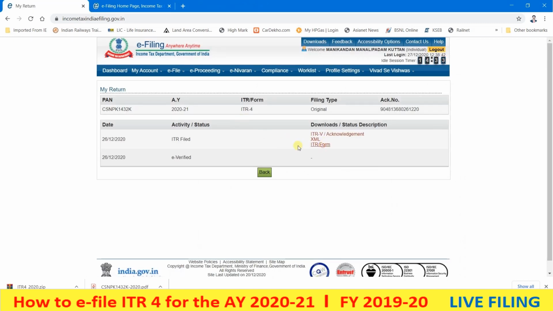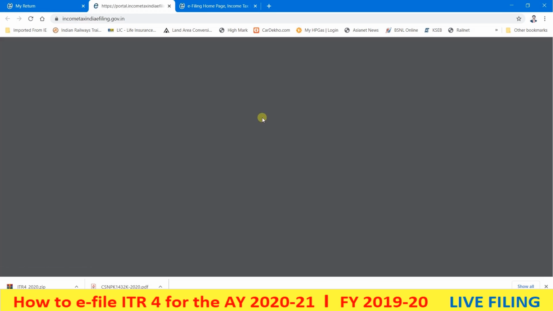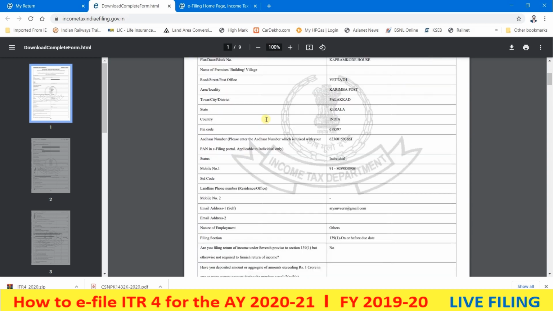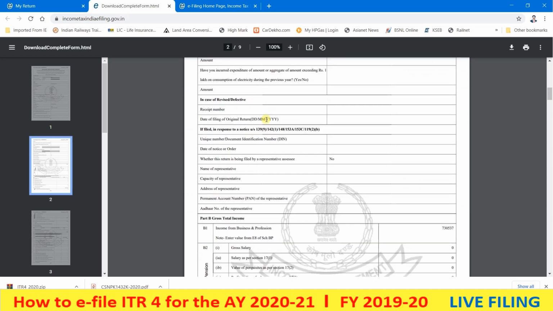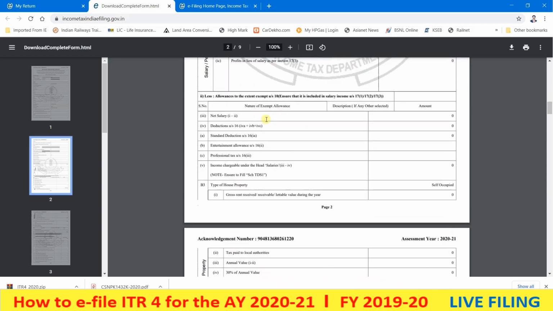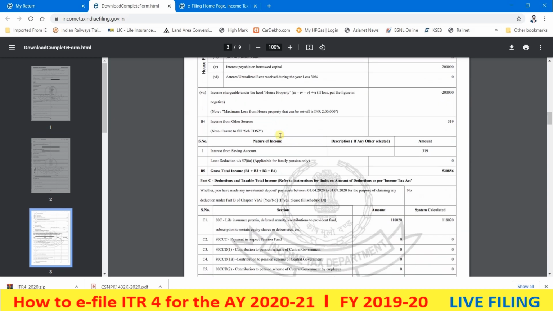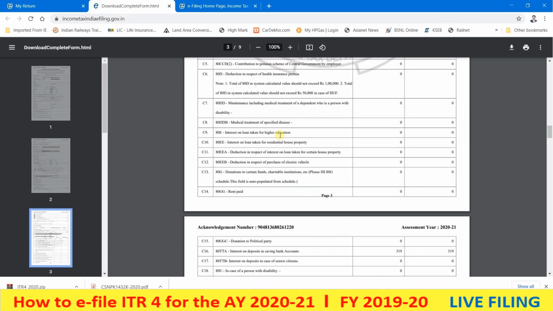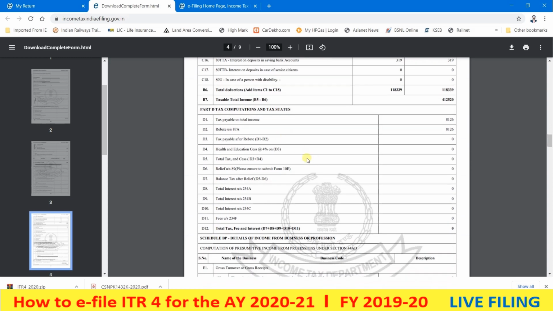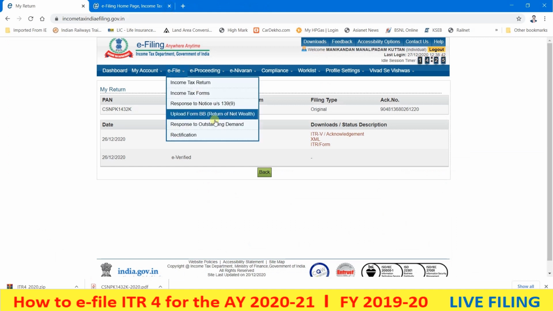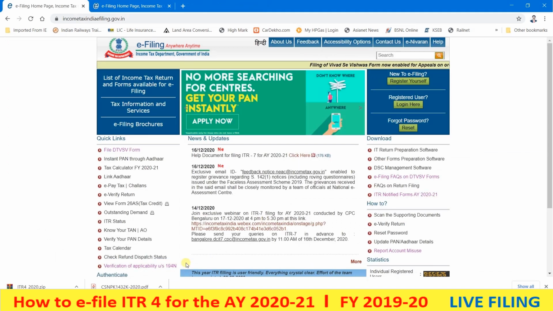Click on ITR form. Now it is showing ITR form number 4, ITR 4 Sugam. It has 9 pages. All the data entered by us will be shown here. All the income, deductions, assets, liabilities, everything we have shown. Now keep the hard copy and soft copy of the same. Now we have completed the ITR e-filing.